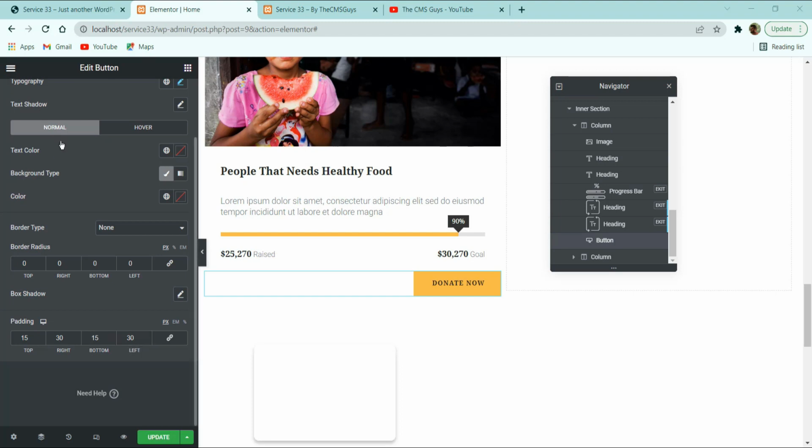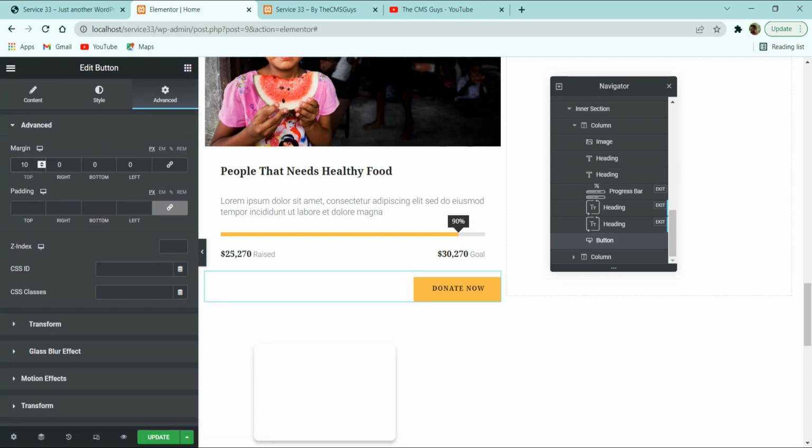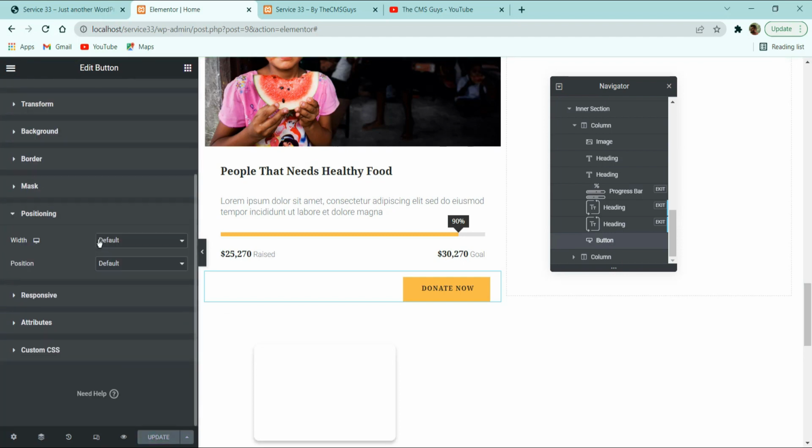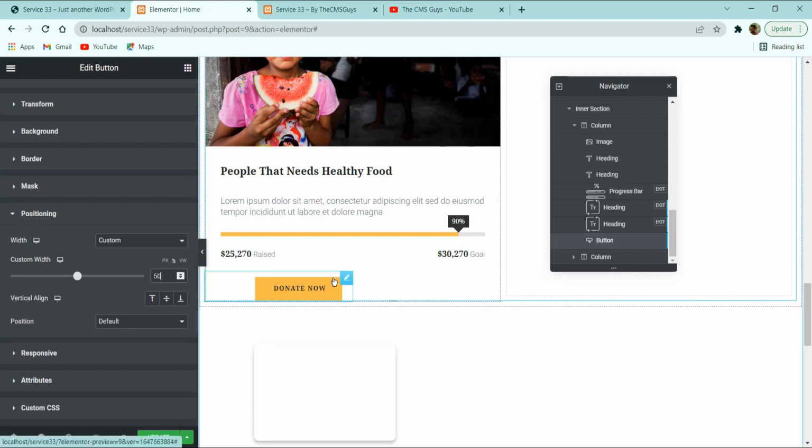Now let's move to the advanced tab of this button, and here I would like to give it a top margin of 10 pixel and right margin of 20 pixel. Okay, right padding, let me remove the top padding and bottom padding, and I want to give it a 30 pixel of left padding to this button. Now let's go to the positioning part, and here again width I would like to set it as custom, and I will select this percentage and give it a 50% of width.